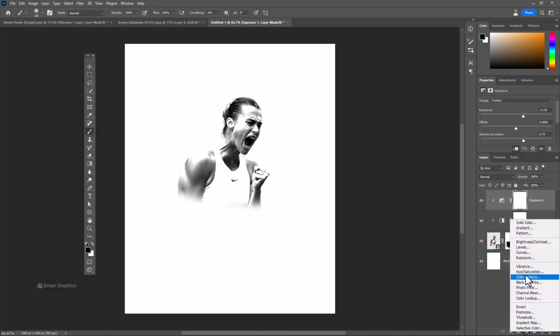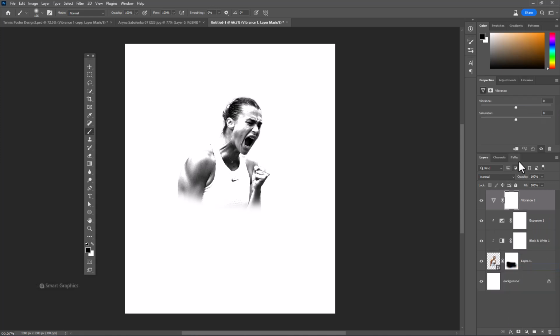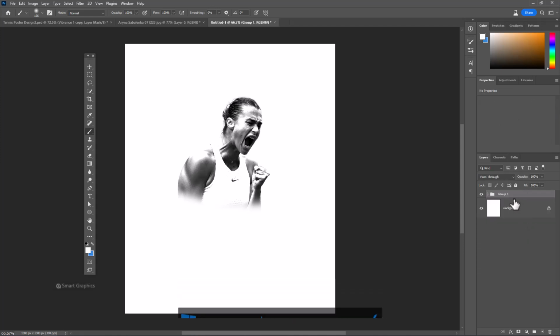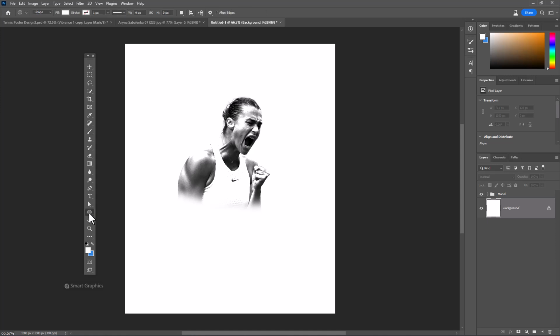Create a vibrance adjustment layer. Follow the settings. Select these layers. Press Ctrl G to group. Choose the Ellipse tool and follow the process.